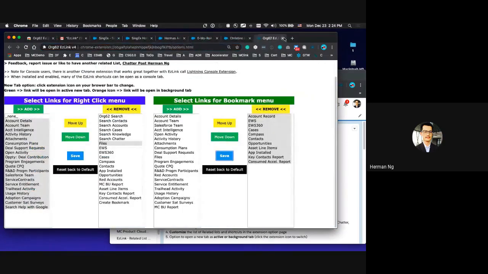And so far, during my demo, I only showed the standard navigation, and I know that many of you are console app users. So if you're a console app user, I'm sure you already have this extension called Lightning Console Extension, which allows you to open a new tab as a console subtab. So this should work with EzLink. There are some links that do not work as a subtab, like EWS, the original EWS. So those will still open as a separate new tab, but most of the related lists can be opened as a console subtab.